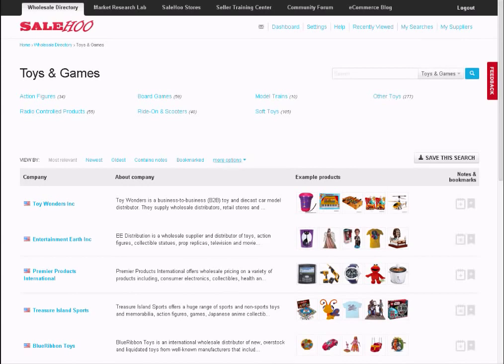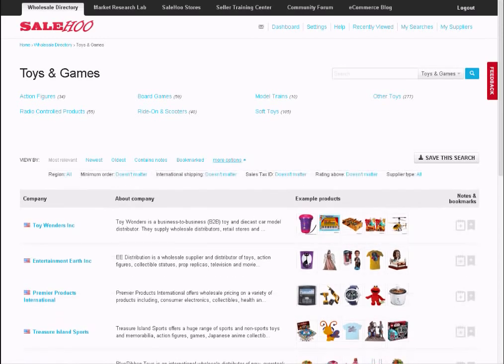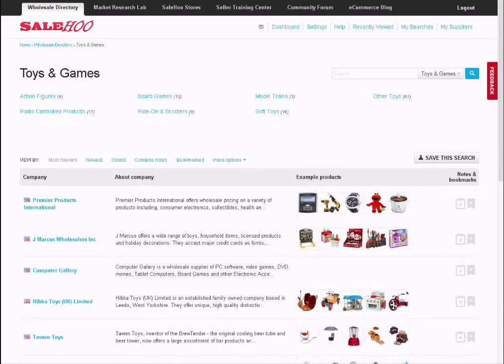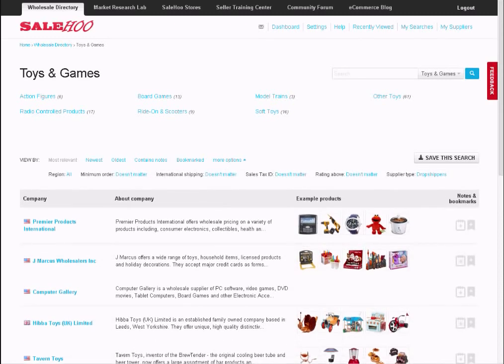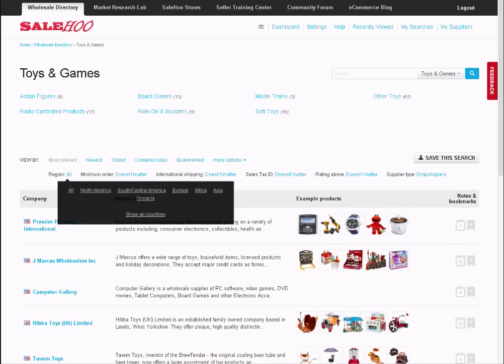Okay, so you want to click on this more options tab here. You should see it flashing. You want to click on there, and you want to go over here to supplier types, which is all the way to the right. Click on the all and click on drop shippers. Okay. Then you want to click back on the more options tab. So now we have supplier types, which are drop shippers. You want to go to region, regions all, excuse me, and you want to click on North America. Okay.